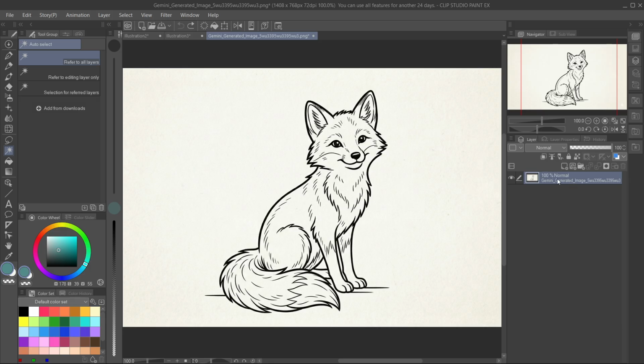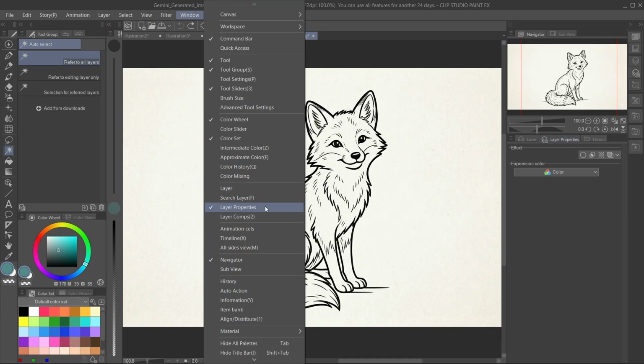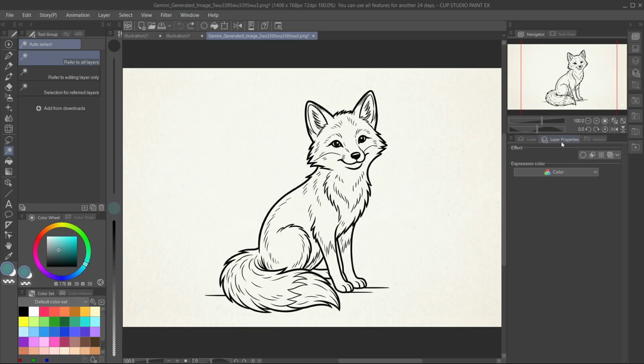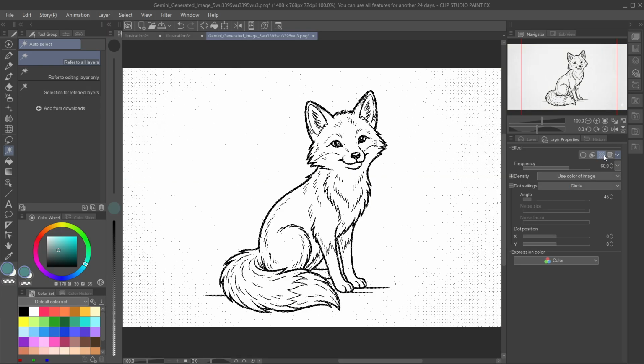You want to select the layer here on the right, and you want to go into layer properties. Now if you can't see this, click on the window, and here you can enable layer properties, and then it's going to give you a bunch of different options under effects. You want to click on here where you can see tone. Now as you can see, if I set the frequency over here, I can basically set the kind of tone or the halftones over my image.